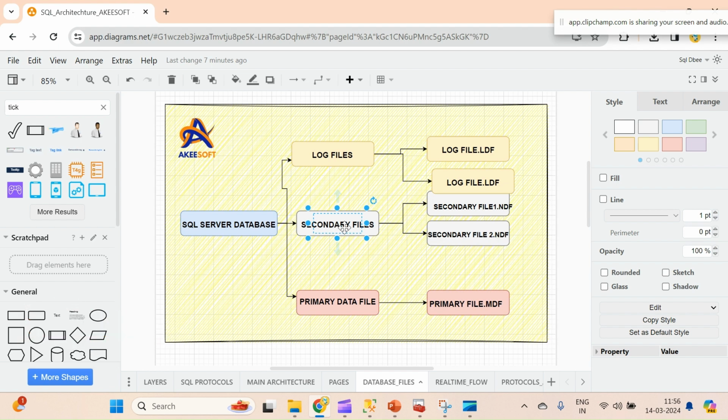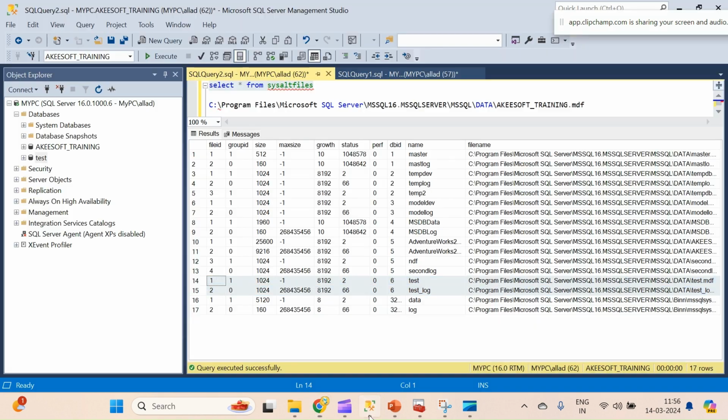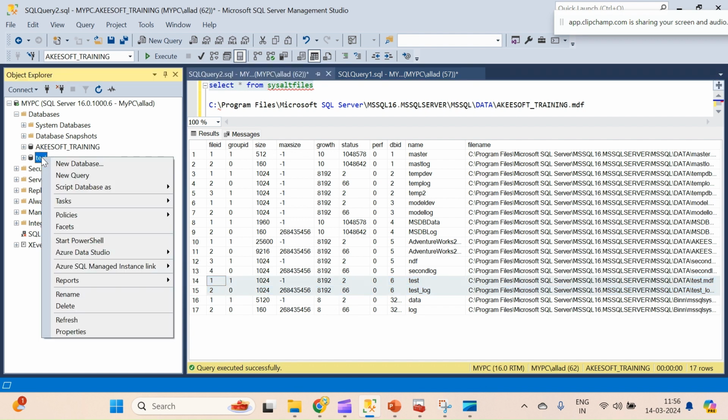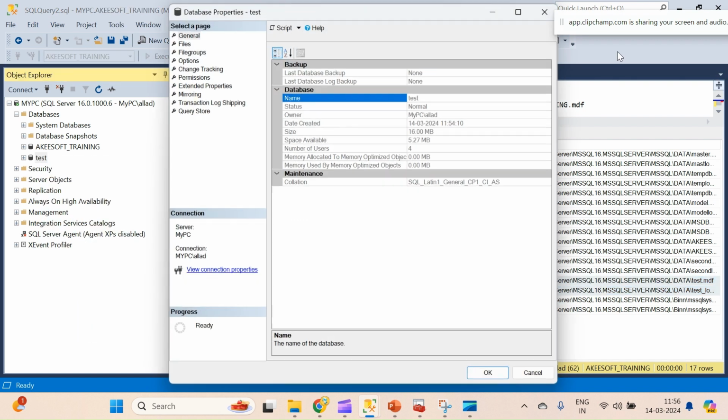So the secondary data file is optional. As I showed you, for creating a database we require a primary data file and a log file. However, there is a chance of having multiple log files and multiple secondary data files, but there is no chance that you can create multiple MDF. Means that you will have only one MDF, and you can have multiple NDF or multiple LDF, the log data file. I will show you an example of how we can create multiple log files or multiple data files.